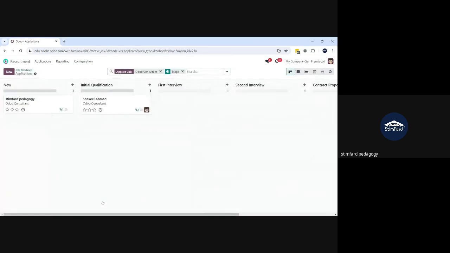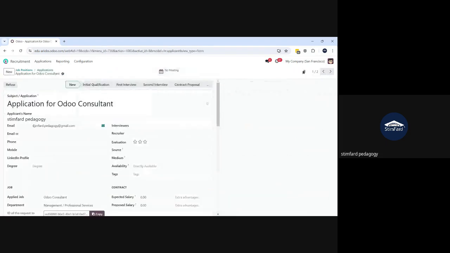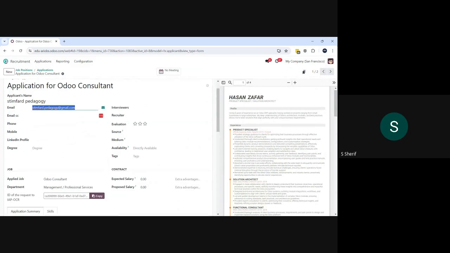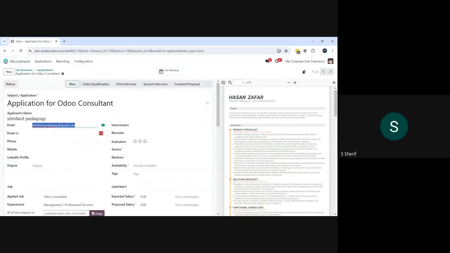If I go to the applications, you can see here the email address and name from which it was dispatched and the application was applied. So it is using the applicant name from the email address, basically from which I dispatched the email. You can see here the email address from which this email was sent. Okay. It only collects the name and the email address.